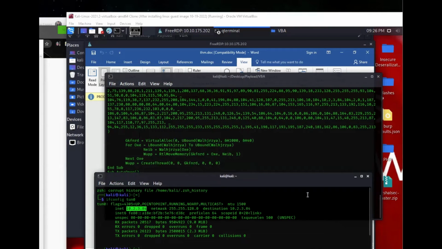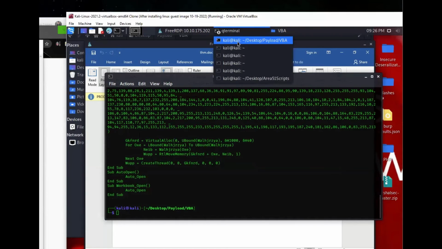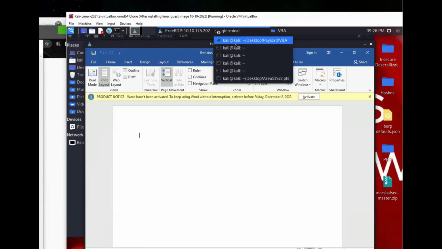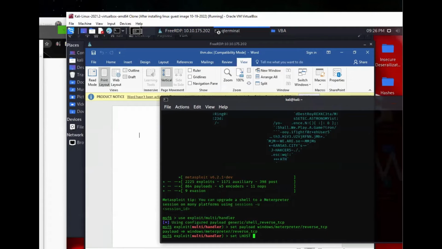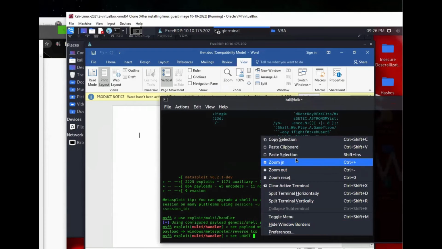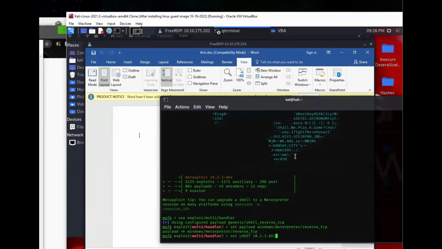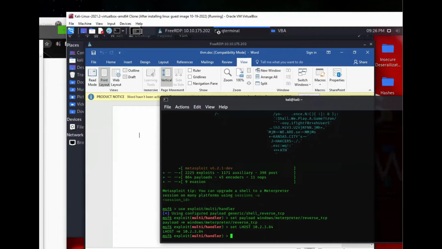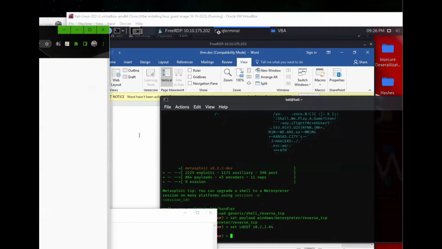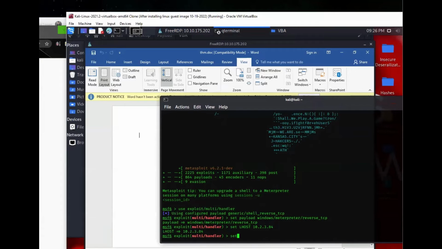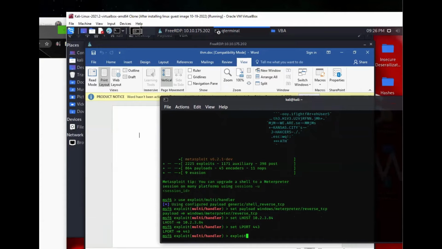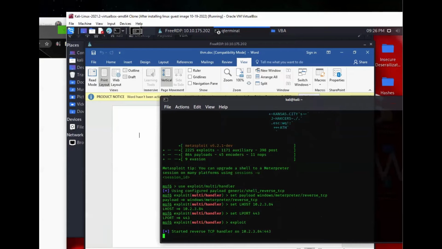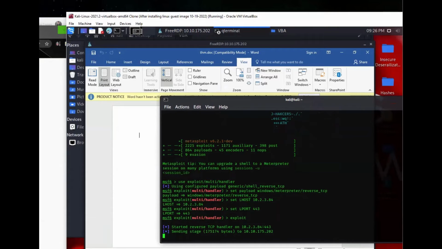It's over here so I don't forget it next time. Okay. So I'll put my host IP, so that host is your attack box. Oh, whoops. There you go. And then next, you're gonna set the LPORT. And then exploit. All right, and then we're just gonna be waiting for that connection back.